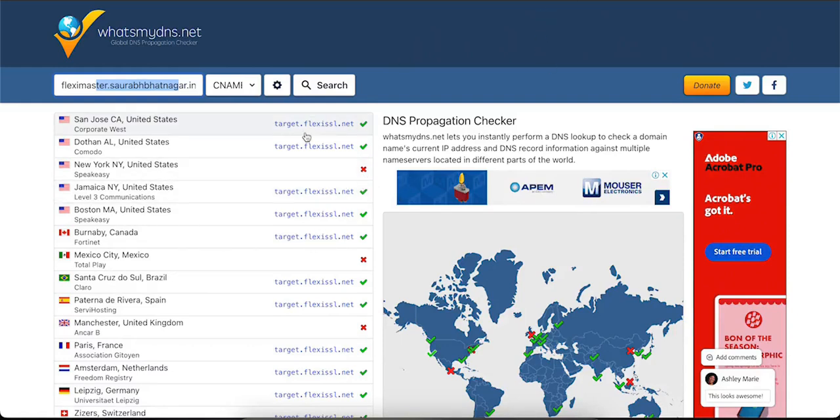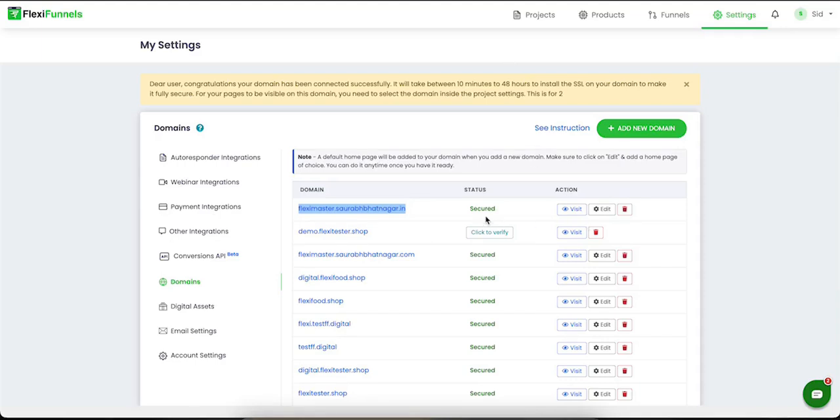So what needs to be done after this is clicking on the click to verify, and it will take 10 minutes to 48 hours. Usually it will be a few minutes as well. It will be secured, and it will provide the SSL certificate on your domain.